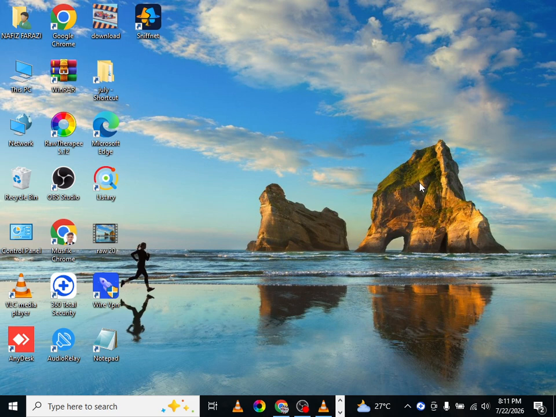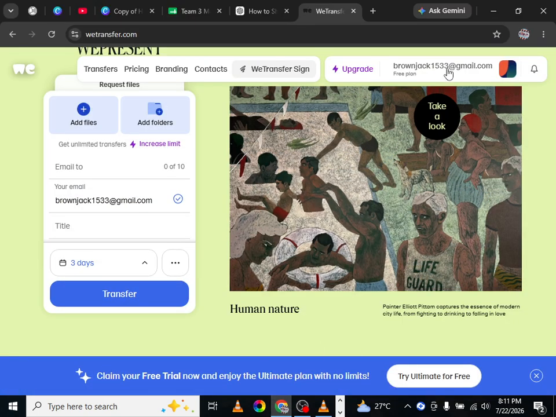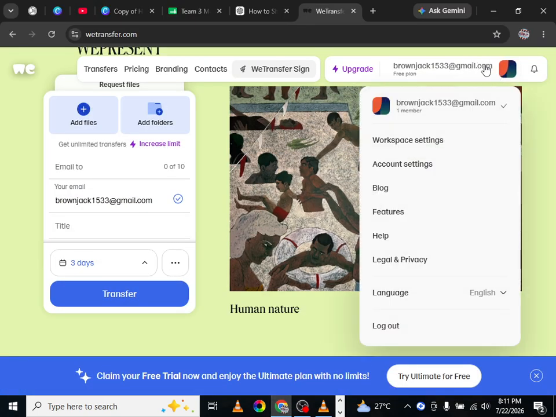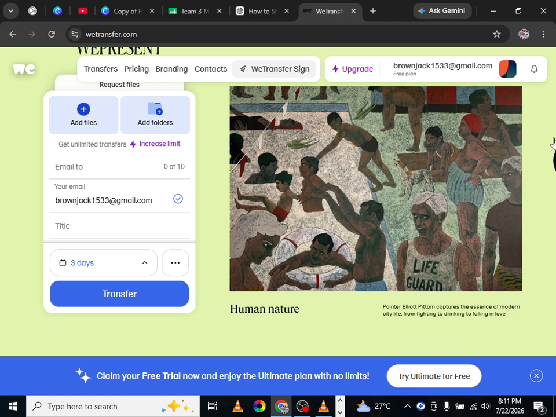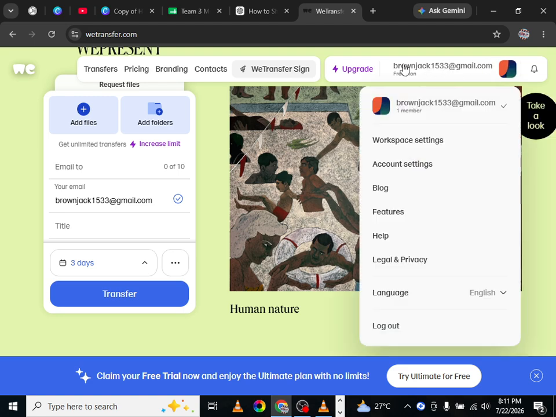Let's get started. First, open your web browser and visit the WeTransfer website. Sign in to your WeTransfer account. Keep in mind that download tracking is available with certain paid WeTransfer plans, so some users on the free plan may not see this feature.